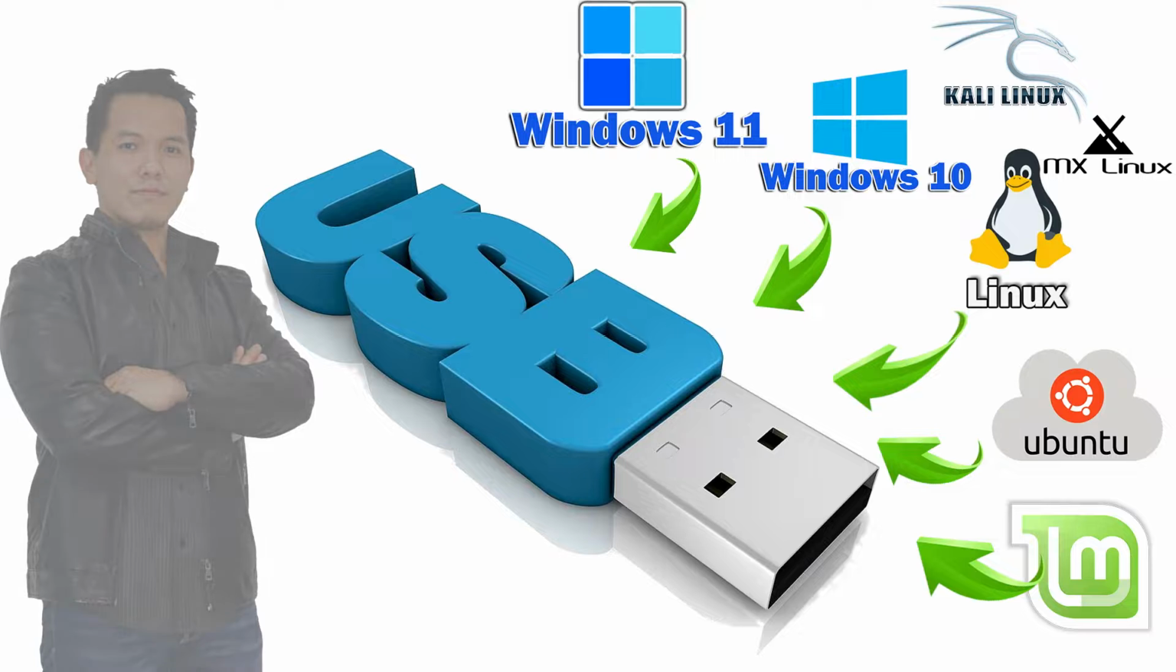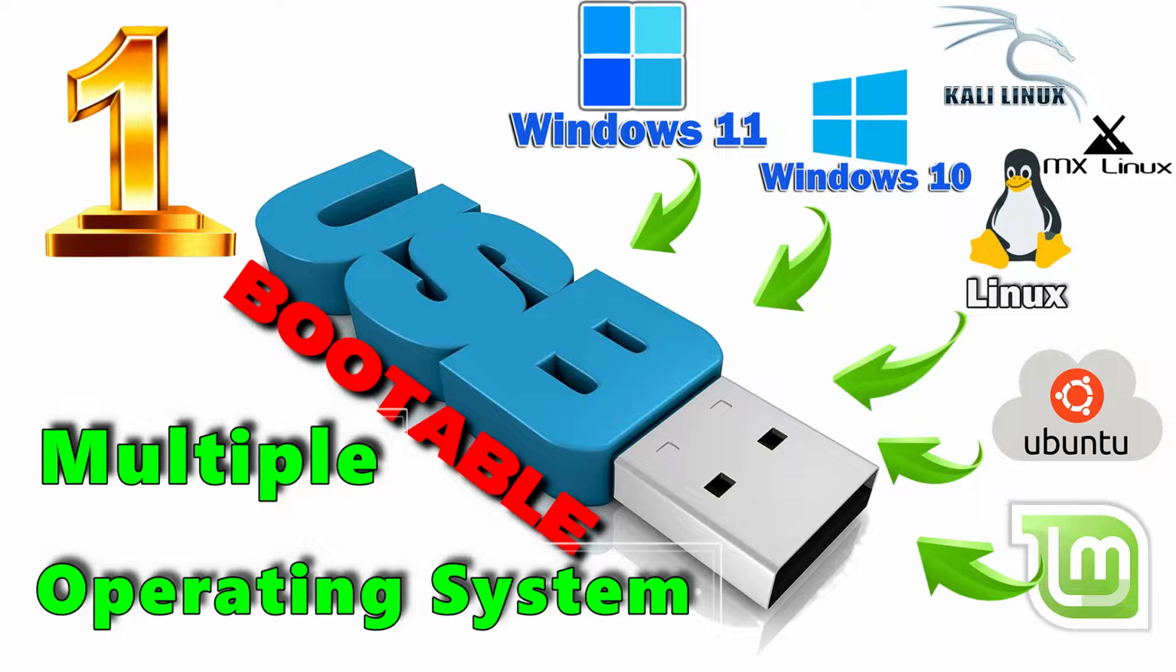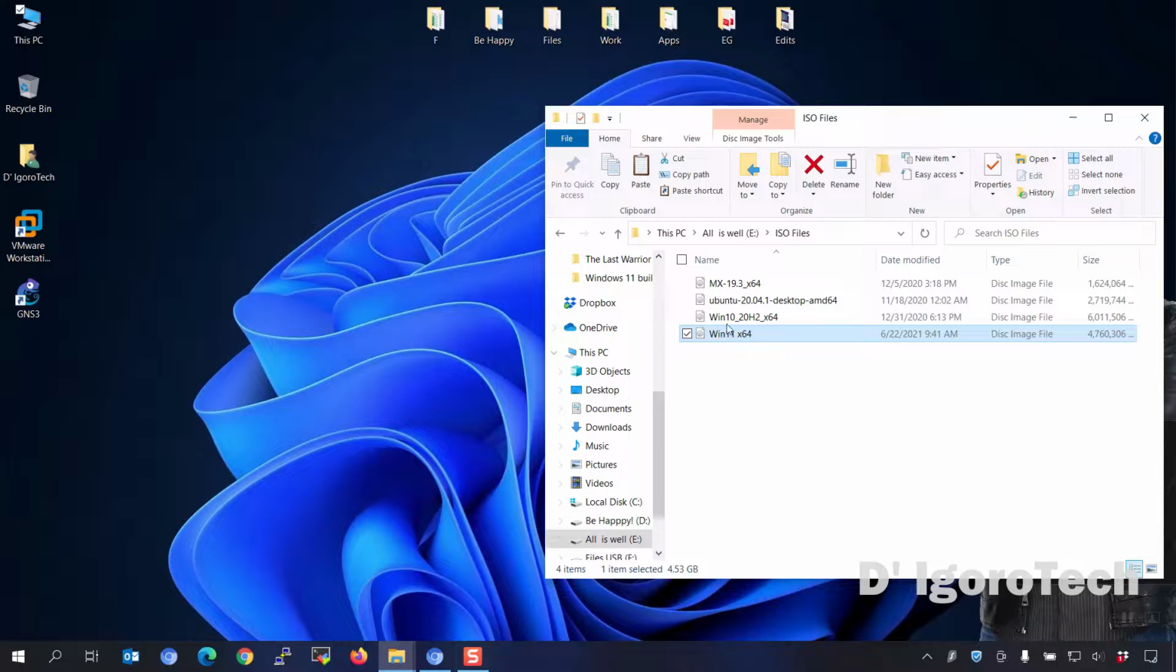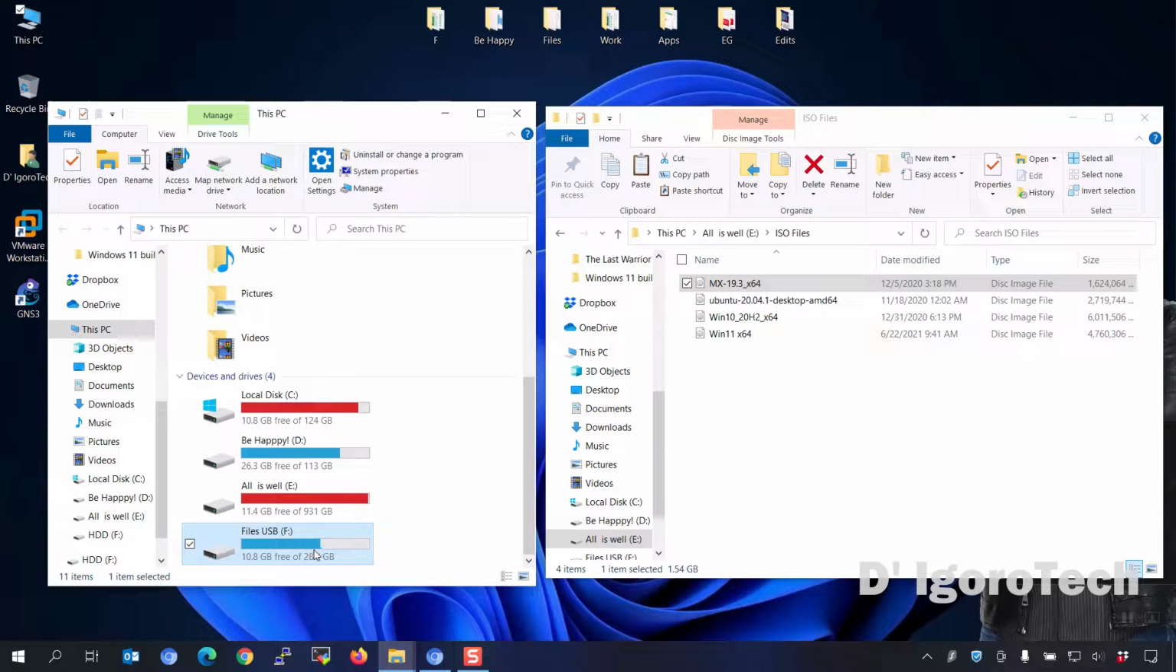Today, I will show you how to create one bootable USB flash drive with multiple operating systems. We will store all your favorite operating systems in just one flash drive only. Let's proceed. In my case, I want to create one bootable flash drive with all of these operating systems in it. You can download these ISO files from the links in the description below: Windows 11, Windows 10, Ubuntu and MX Linux. We will store them in this 32GB Kingston flash drive.